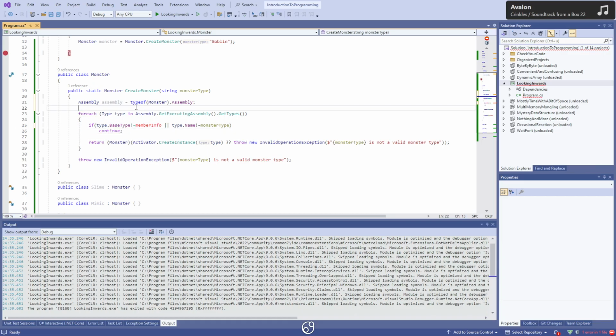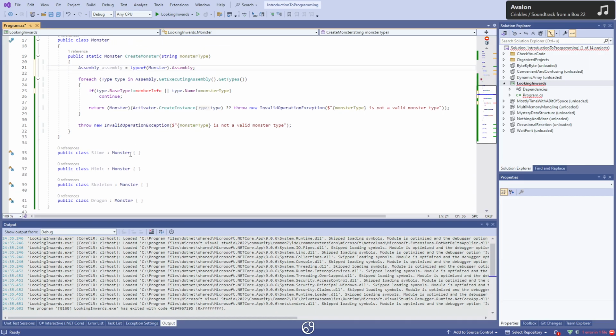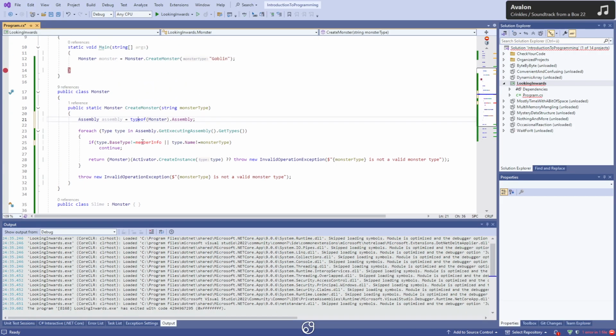So I use typeof to get the type, and then .Assembly to get the assembly where this type originates. Every type is defined once in one assembly that is known at runtime. Well, sort of. A specific type can only exist in one location. You can have different types with the same name if they originate in different assemblies or have different namespaces. Look, it doesn't matter.